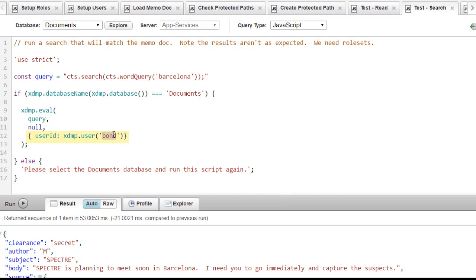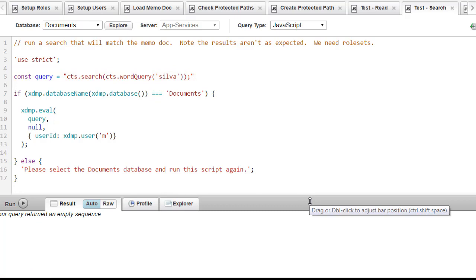Now let's try searching for a term in our protected path as the M user. So I'm going to go ahead and change our user here to M, and I'm going to go back to the original search, which was looking for the term Silva. Now let's go ahead and run this. Now that's interesting. Our M user also gets no results back. But she has the top secret read role, so I would have expected her to get the document back.